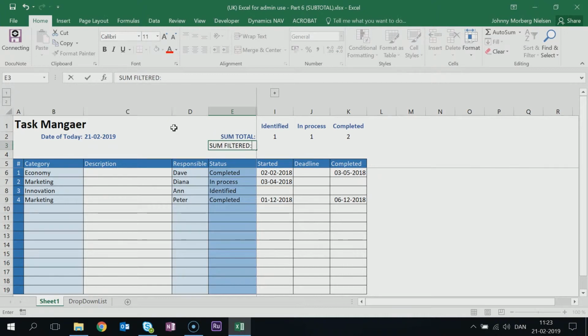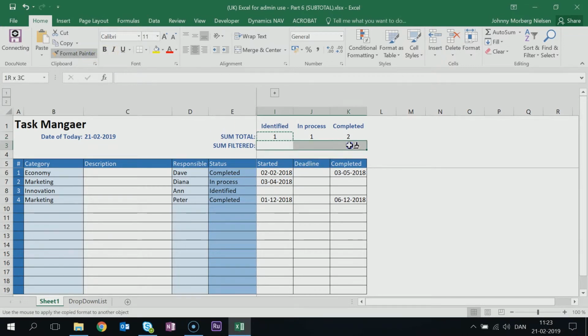As a headline for what we're doing here, I will use the same format as I have up there. And the format I have here, I'll be using for these three as well. So in here, I'll be using this SUBTOTAL formula to respect filters that I put in afterwards.